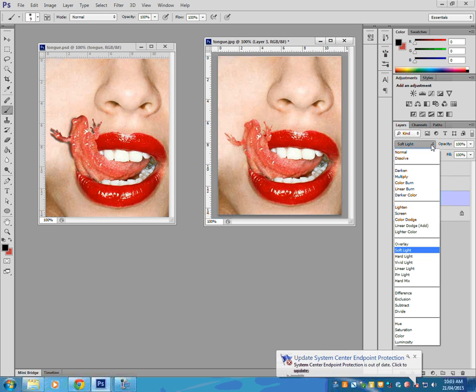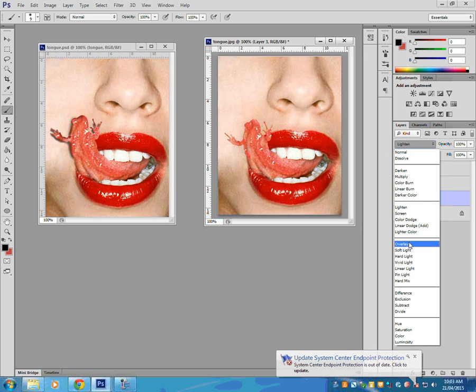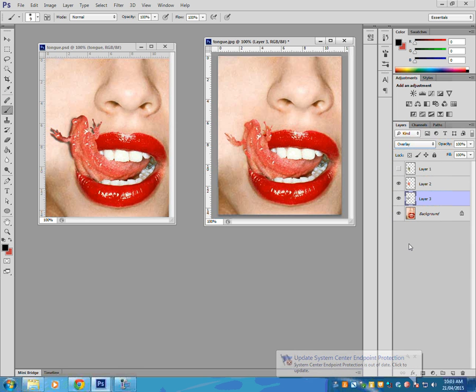Actually, I don't know. I think probably opacity is better because, I don't know, it depends what sort of look you want. Overlay, you can see a bit of the shadow and it looks more skin coloured, so it might look more natural.